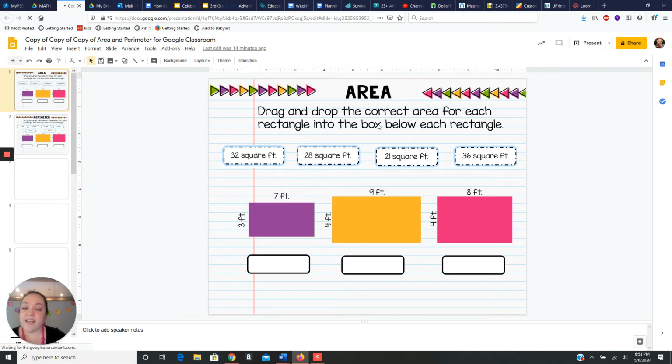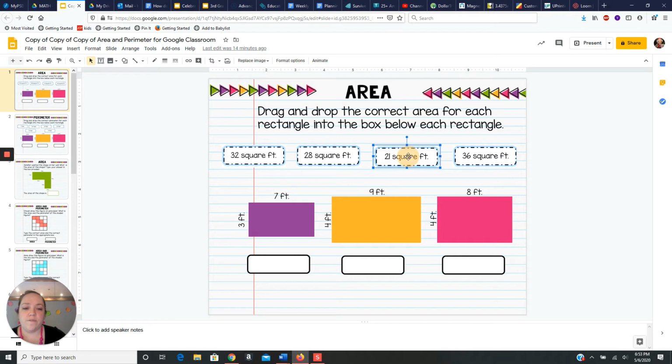Don't forget, area is the space that something covers, the inside. Perimeter is the outside. So for area, I know my little trick of length times width, so I can do my multiplication. I know 3 times 7, that's 21. So I'm going to look for 21 square feet. Remember, when we're doing area, we have square and feet. So here's my 21 square feet. I click it, I hold down, and then I'm going to drag it over here and put it in the box. And that's what you're going to do.